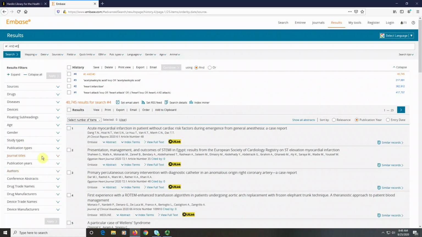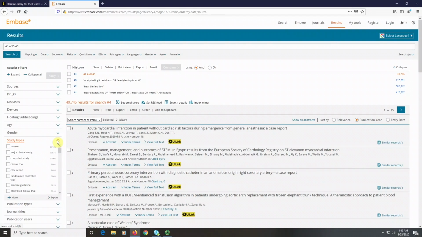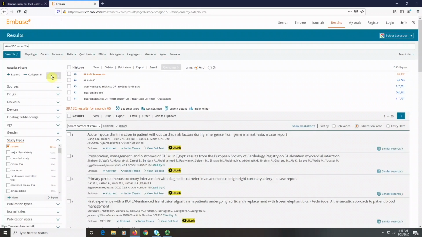Now on the left we have several filters, and above we have several filters as well, study types. The reason I'm mentioning that is if you are doing research and you just want to limit to human studies, you have to go to study types and select human, and then click apply. It brings up a new search in the search box, and then this is the filter that I've added.